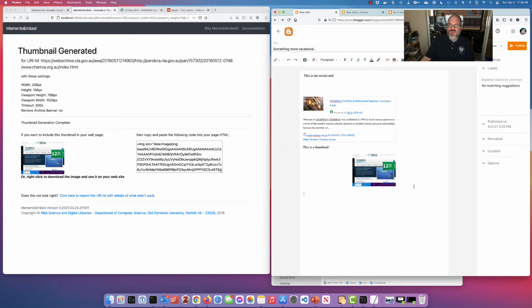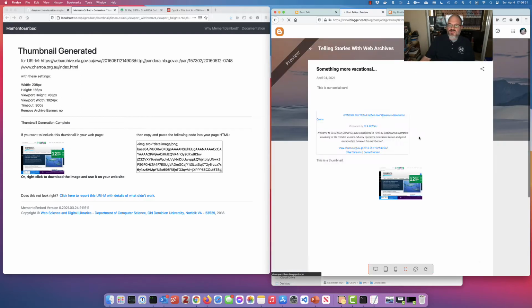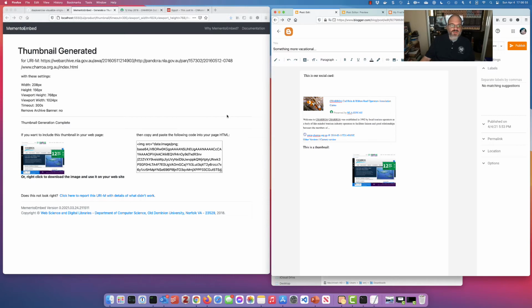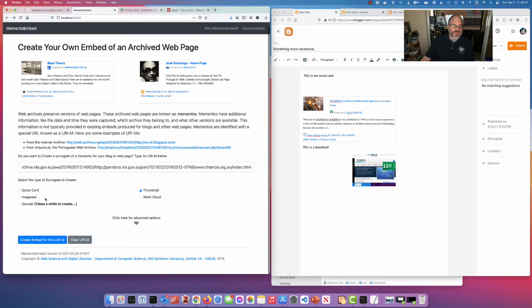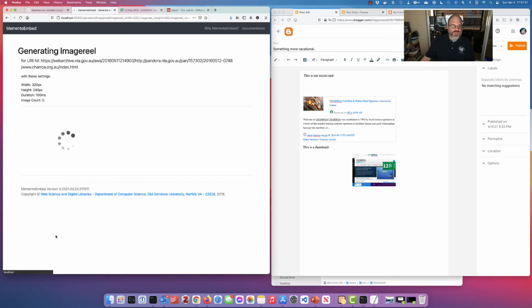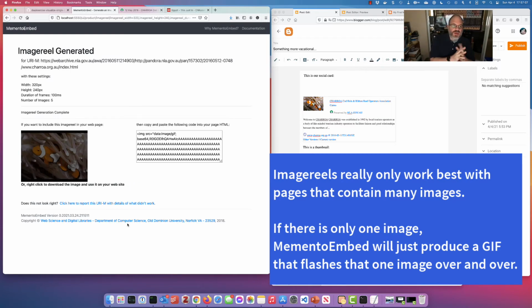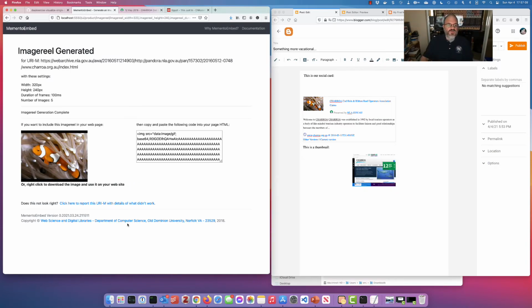And thus we have a nice thumbnail of the page that we can then preview in our blog post. Now the next thing that we can do, as I showed before, is we can produce a nice image reel. And the image reel, again, is a collection of the top ranked images by our algorithm of what is in the page. So we can say this is an image reel in our blog post.